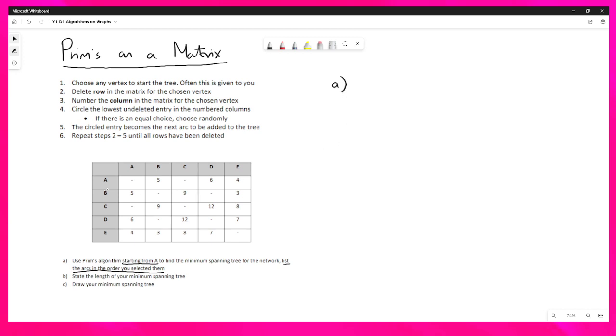Okay, so I'm going to put A there. We can see we've got 5 vertices, so we're going to have 4 arcs in our minimum spanning tree. It's not a particularly big tree. So we're going to draw it as we go. Now we're told to start from A. So we delete the row for that chosen vertex. So we delete row A, we cross it out. I'm going to put A here, because that's our starting vertex. And then we number A row 1.